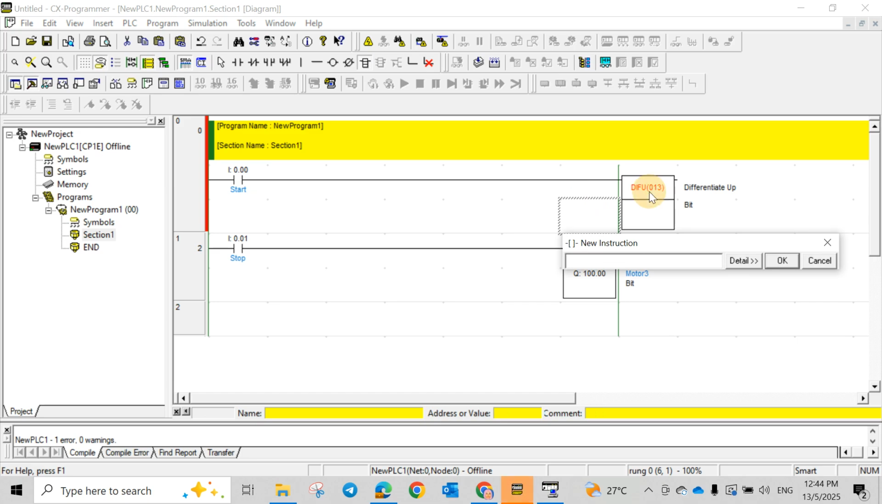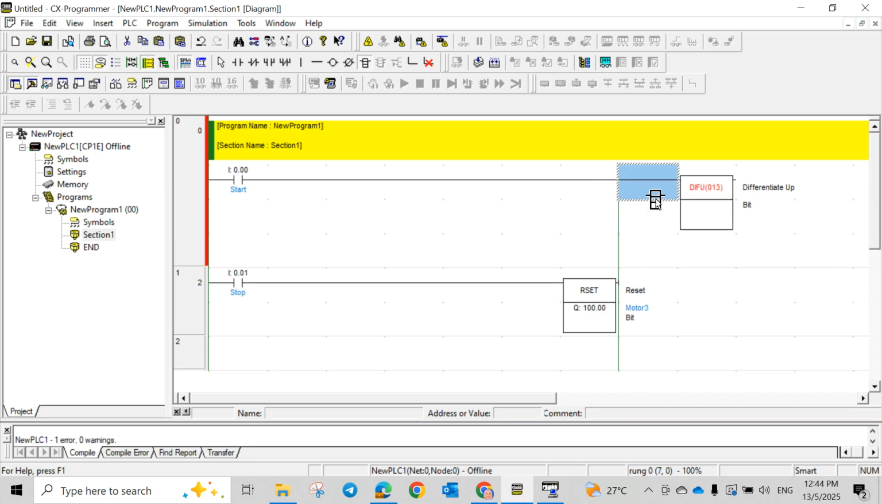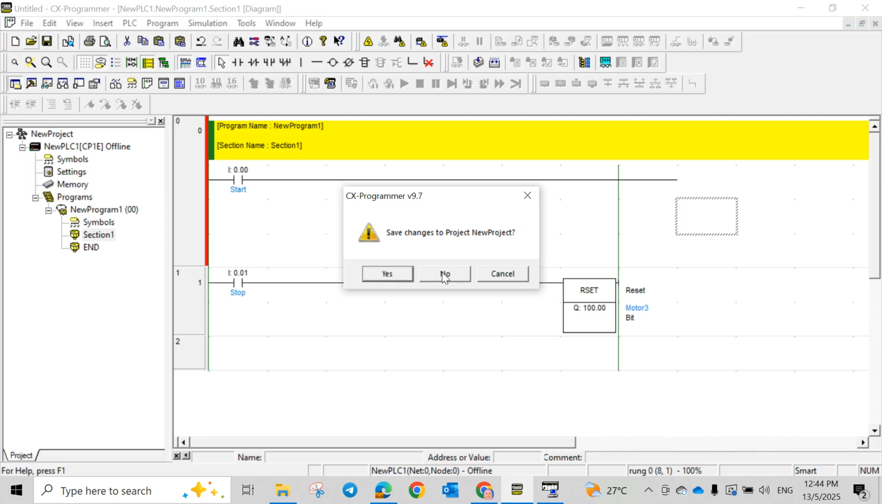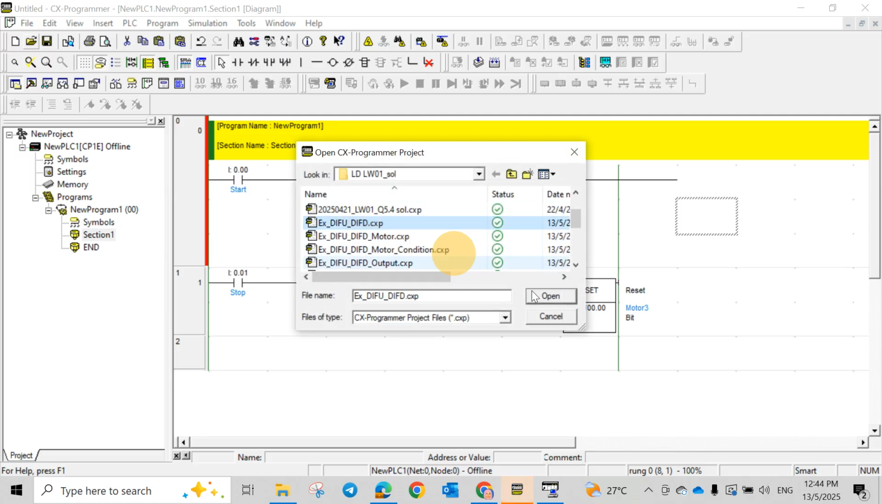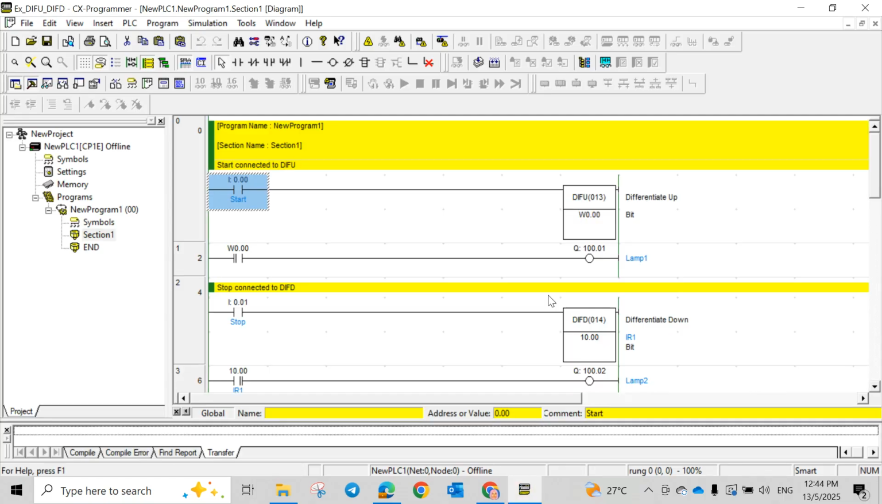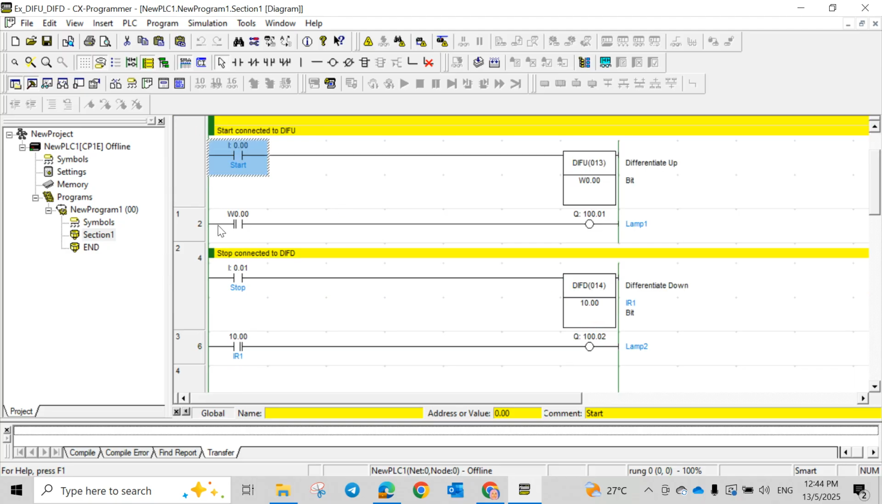This one is because I changed it to reset earlier. So we will open DIFU and DIFD. This is the one being implemented in CX-Programmer. You can see when you are using DIFU, the double line is on the left hand side. When you are using DIFD, the double line for the coil is on the right hand side.